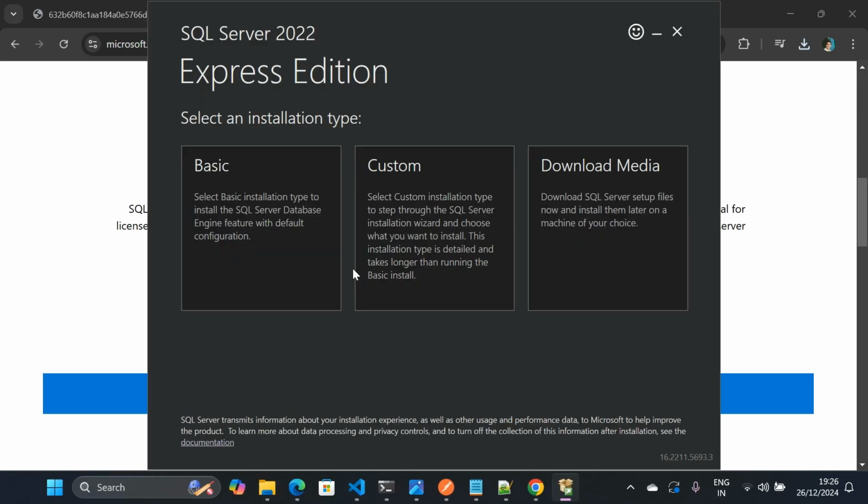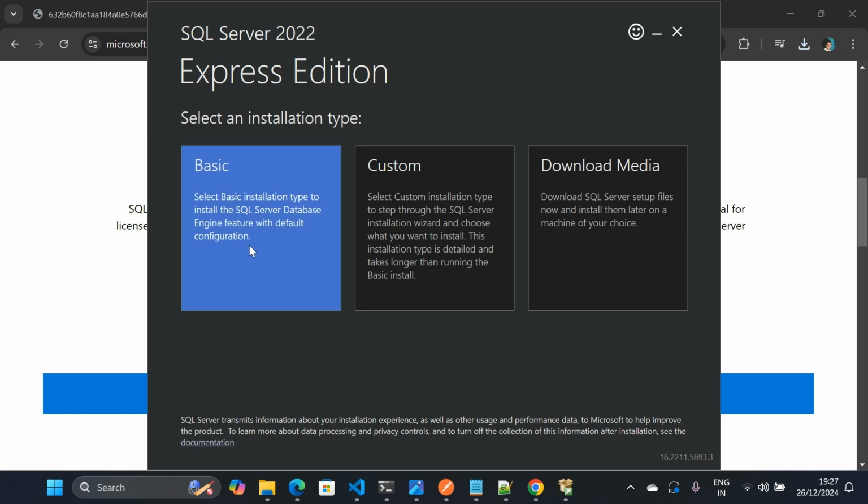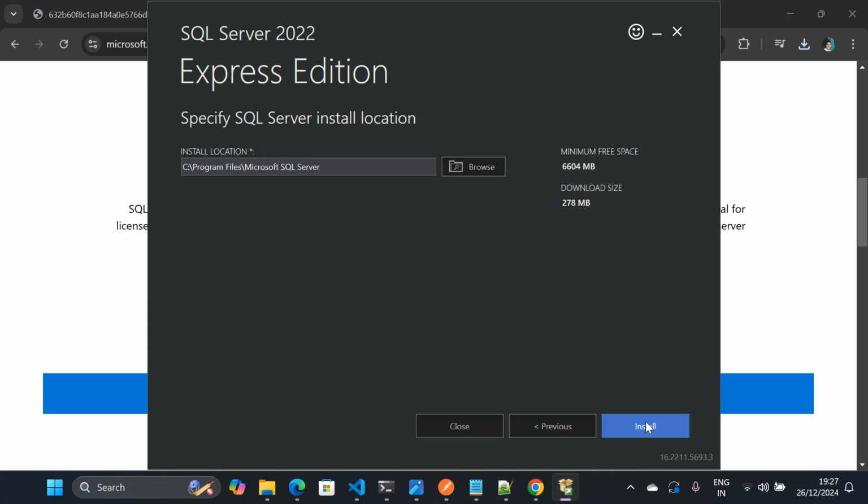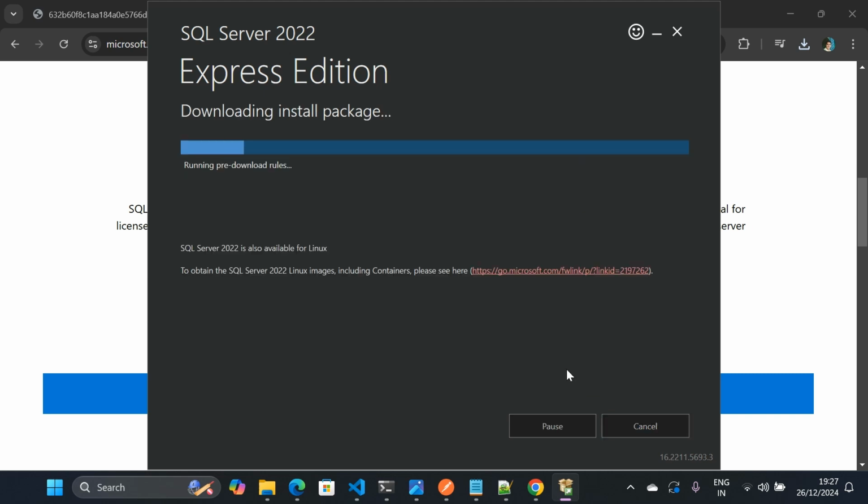It will ask for admin permission. Just need to click yes. And then you have options, whether you want to have installation type as basic, custom or download media. I'll go with the basic and I'll accept the agreement. This is the location, but I'll keep the default location and I'll click on install.